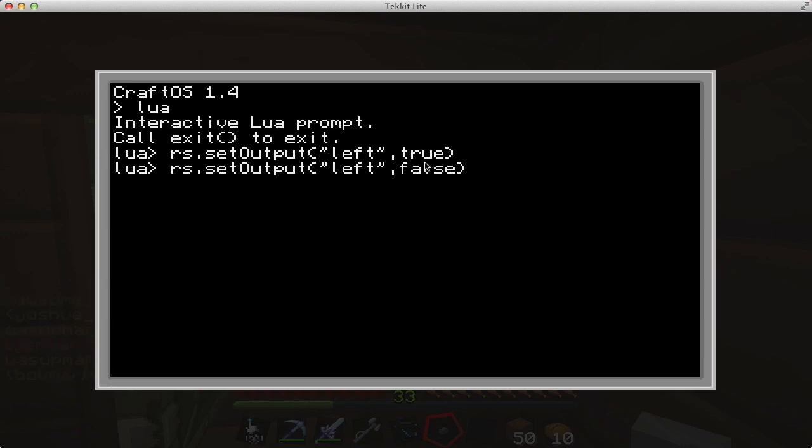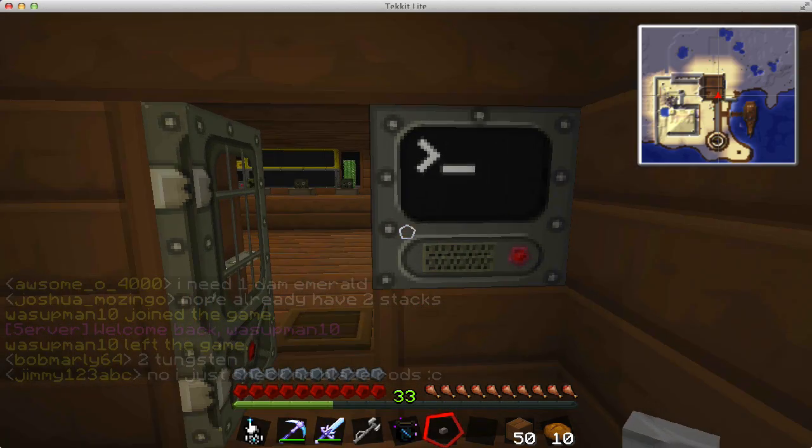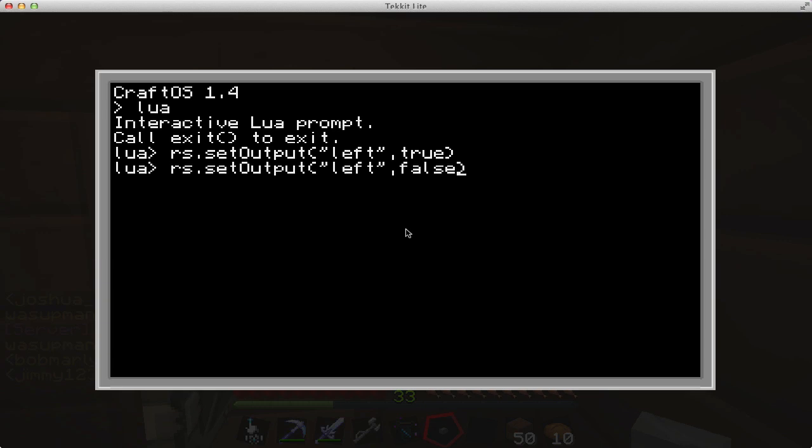and yeah, it did open, and it's gonna remain open because this is set to true. If I set this to false, it will shut the door, right? So that's pretty easy.